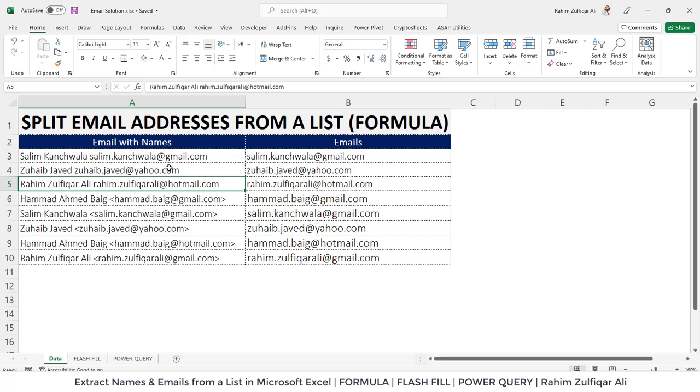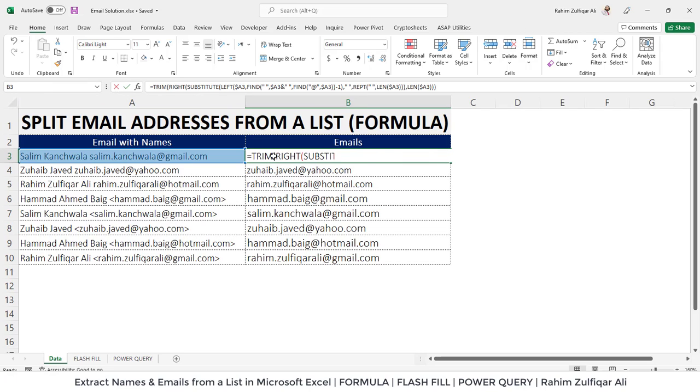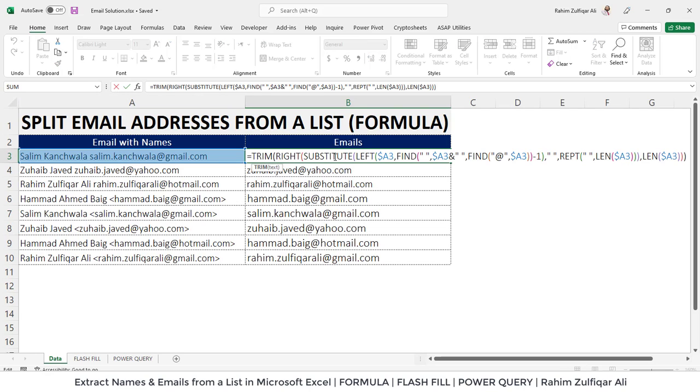So if we need to extract email addresses from this kind of list, where we have the name of a person like first name, middle name and last name, and some persons have only the first name and last name, it becomes very complicated. Let me show you the formula here so you can see the solution.